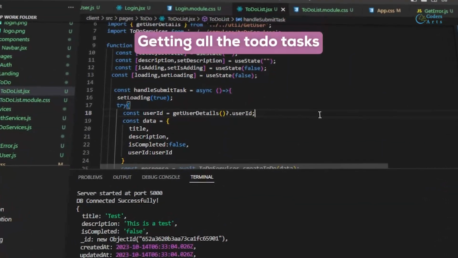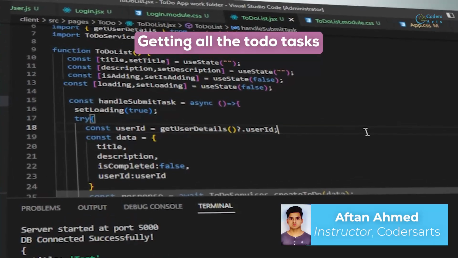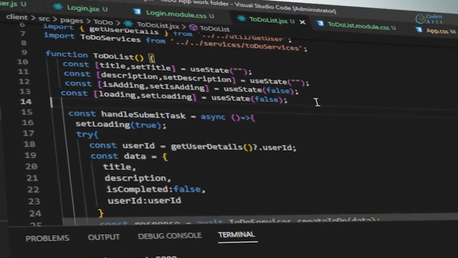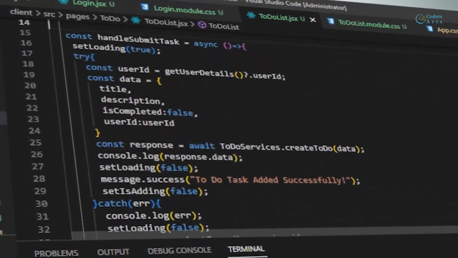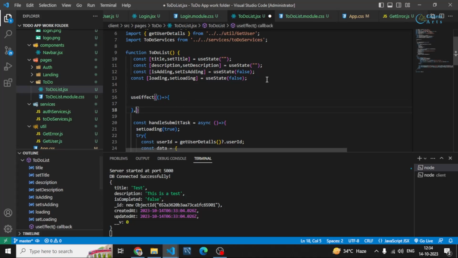So hello everyone, in this video we'll be grabbing all the cards which are available in our database for the particular user. So for that we'll be creating a useEffect function. Basically in the useEffect hook we'll be creating a function. This means when the component is mounted we have to fetch the data.